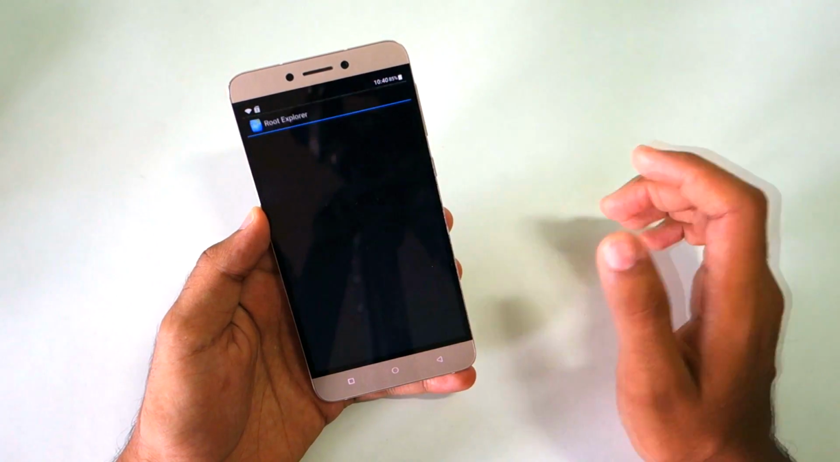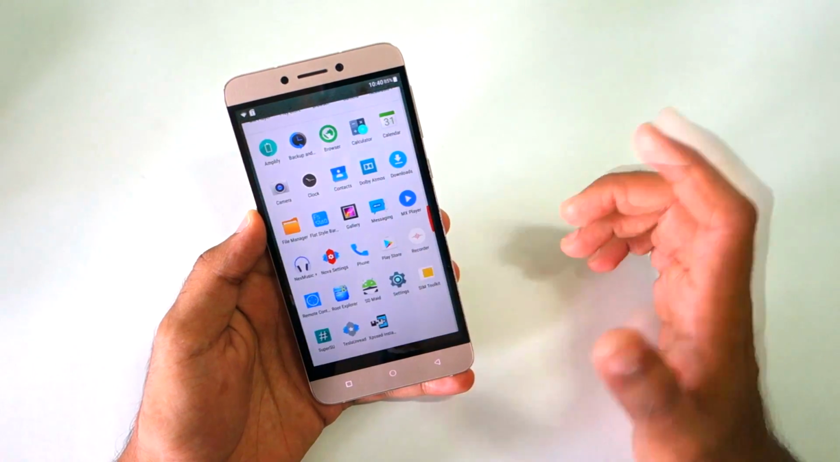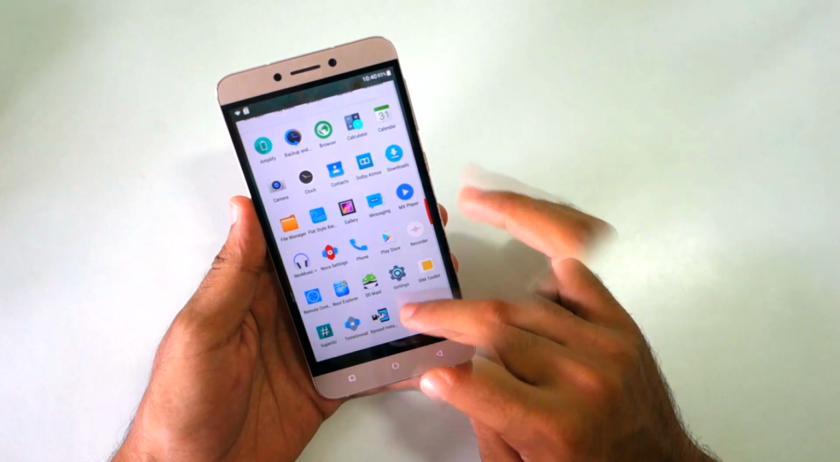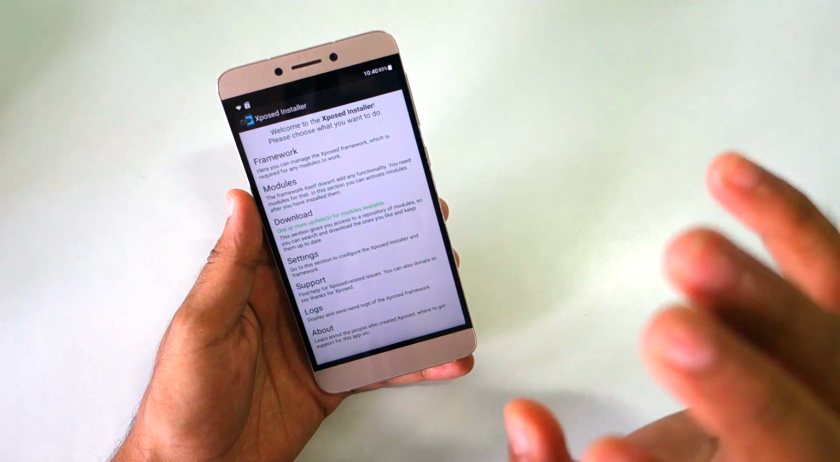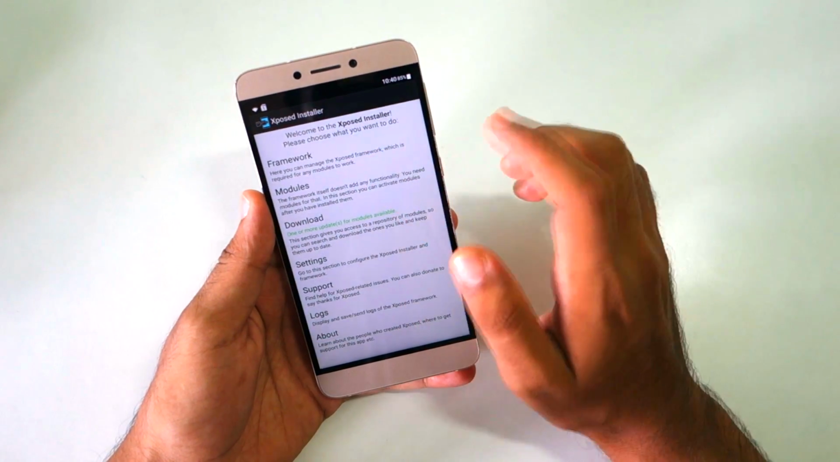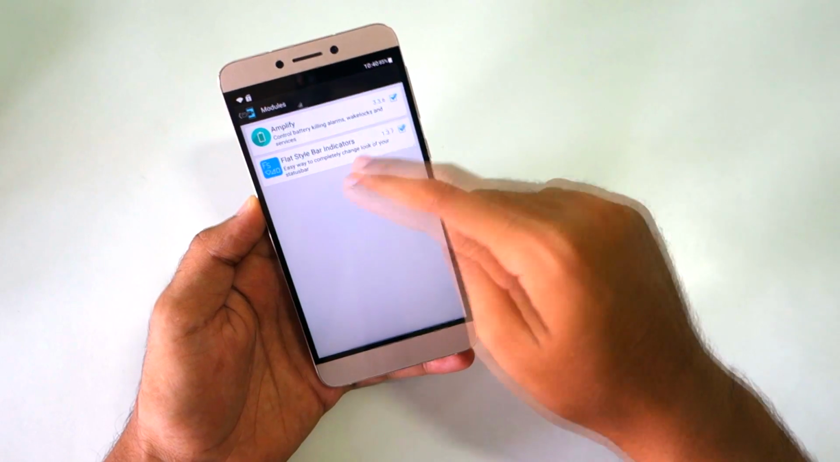Then we have Root Explorer inbuilt. We don't have to even install ES File Explorer or something like that. Then exposed modules are also present, which are inbuilt. You do not have to flash exposed installer also. Two modules are pre-installed on this, that is amplify and flat style bar indicators.